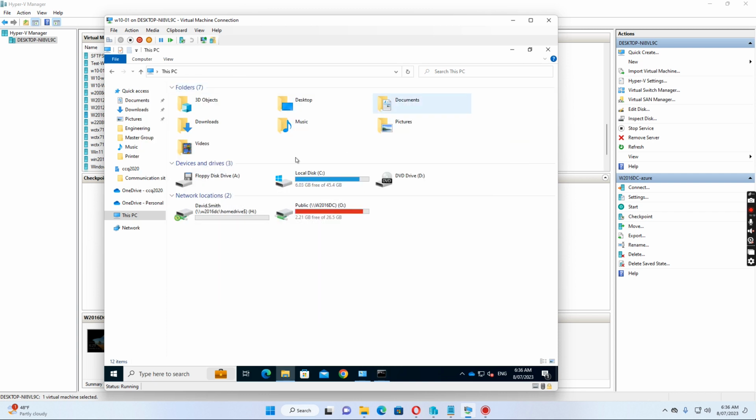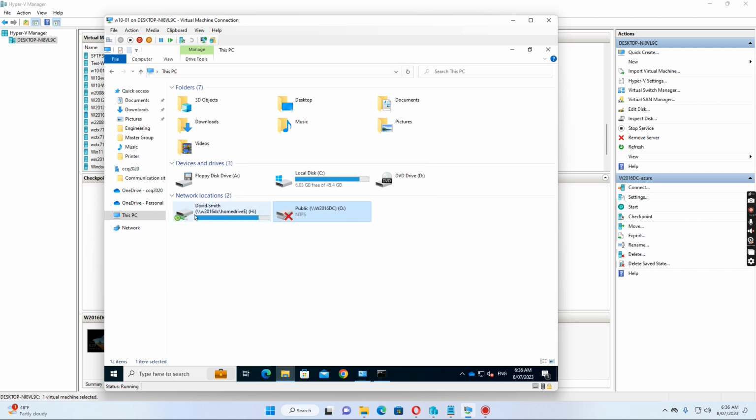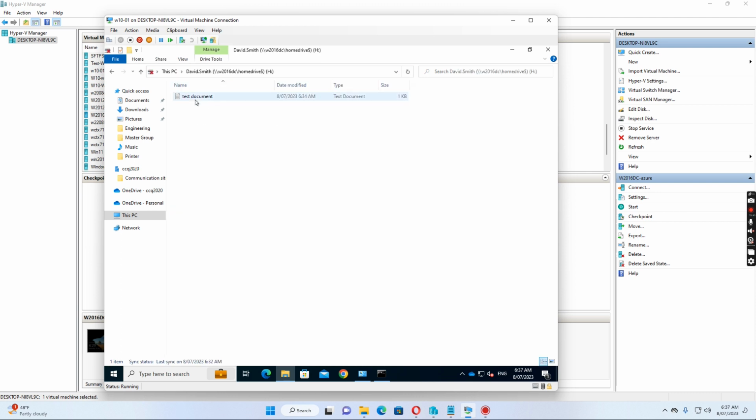So let's go to File Explorer again and go to This PC. You see the public folder has a cross. I can't open this one now because the server is powered off, so it's not accessible. But if I go to this user's H drive, I'm still able to access it because I made it available offline.